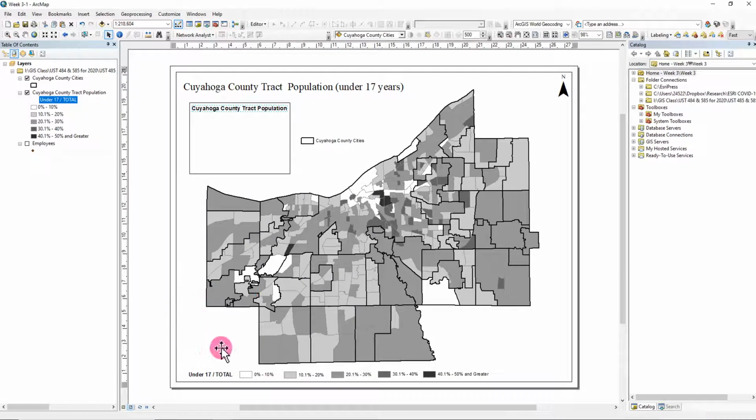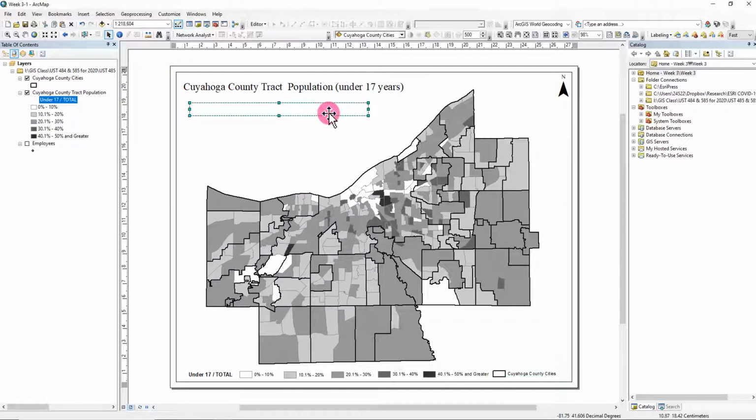Then maybe we don't need this, right? Because we already put that thing on the title here. So then we can make it like this. It can also be a kind of popular method to create the legend. So we can create the legend like this, then we can select everything.